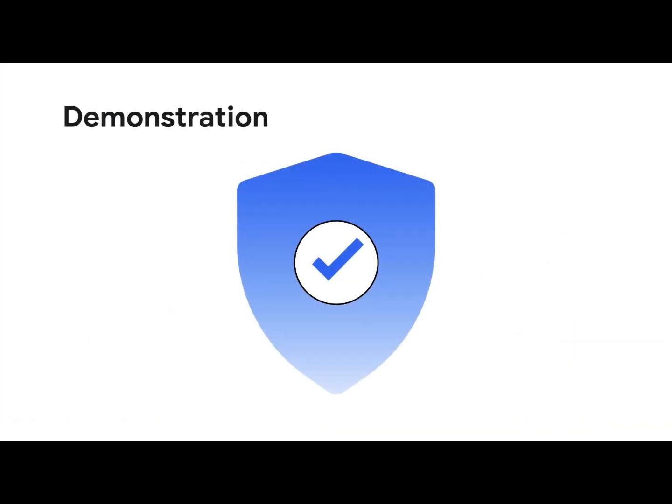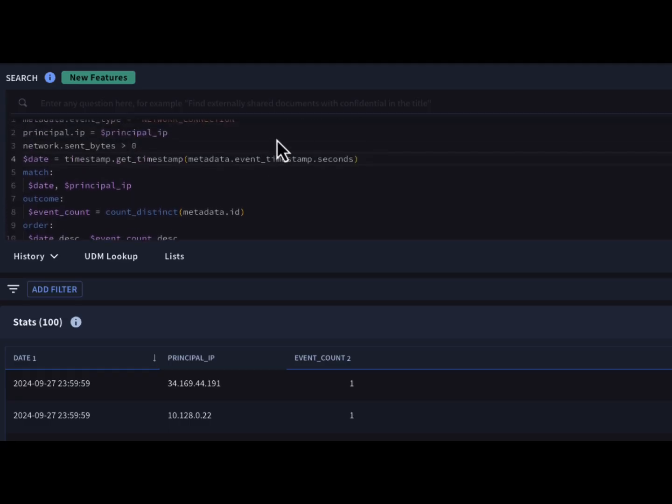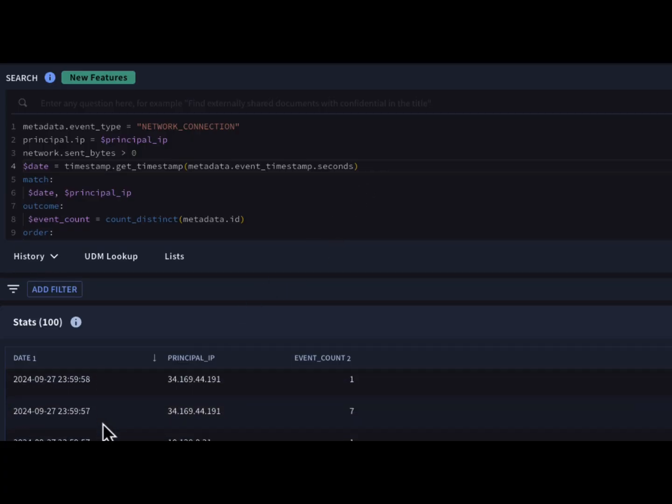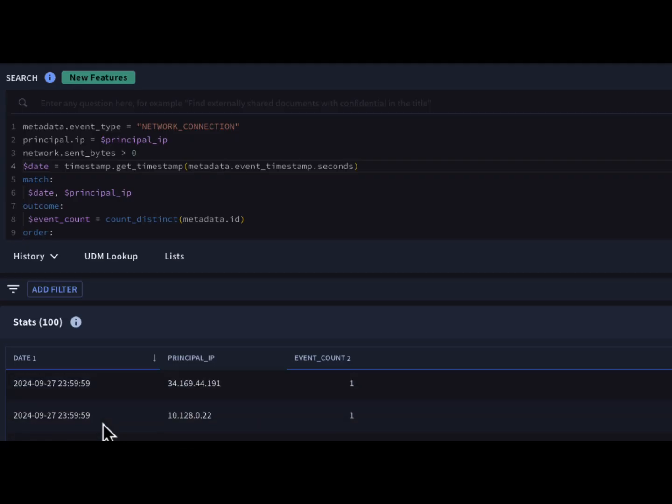We're going to start by building a search that leverages network connection events that have a sent bytes value greater than 0. Here's our initial search. We're grouping our results by the date and the IP address, and sorting by the date as well as the event count. The date is based on the event timestamp, and because we have not added any additional arguments to the function beyond the field, we're returning the date in the format of year, month, day, hour, minute, seconds, and in GMT.